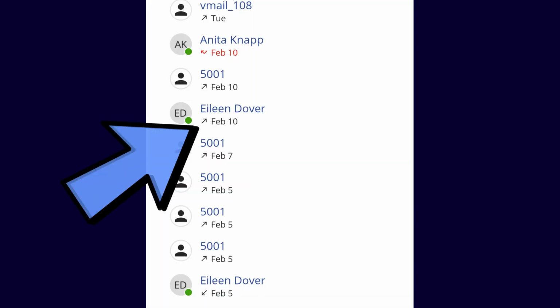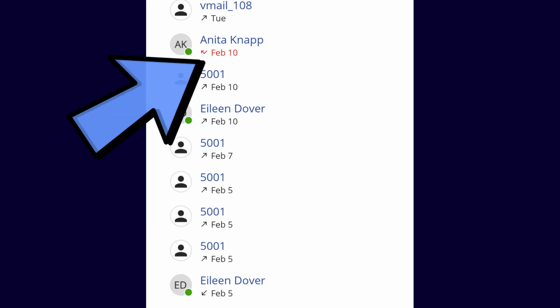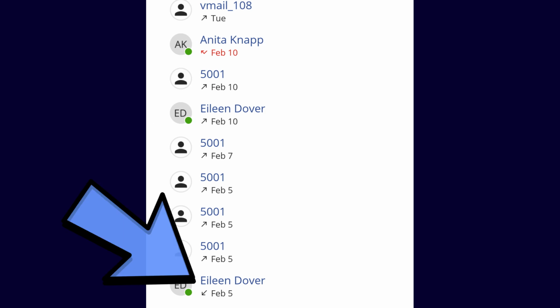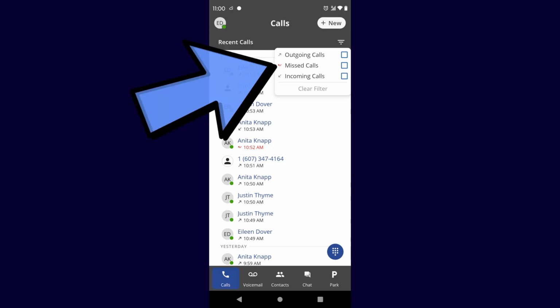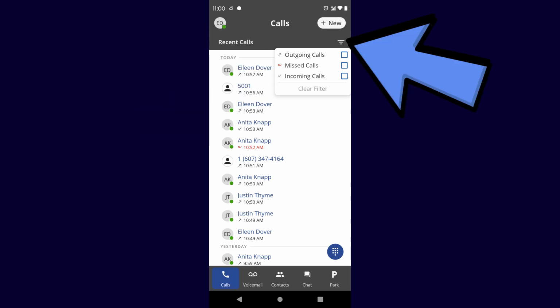Outgoing calls are designated by a diagonal arrow pointing upward and toward the right. Missed calls display a crooked red line pointing upward toward the left. Incoming calls display a diagonal arrow pointing down and toward the left. Outgoing, missed, and incoming calls can be filtered by tapping on the filter option located in the top right corner of the page.